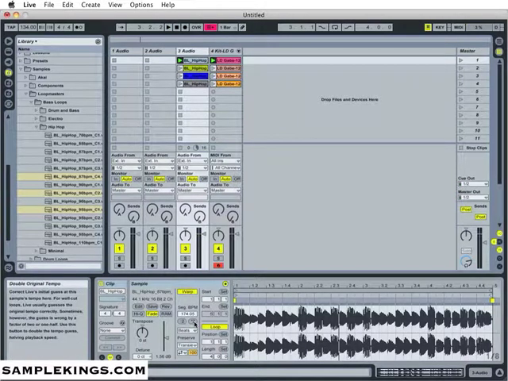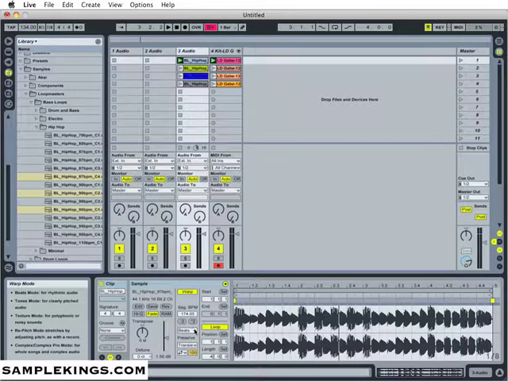Either way, right there. Now here we have beats. This is the warp mode, the beats. And so I can use tones, beats, texture, or repitch. Now here on the other side of that, we have start. This is start for the loops.